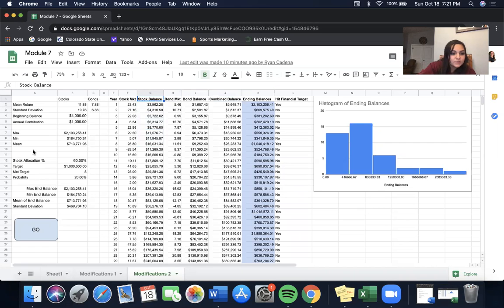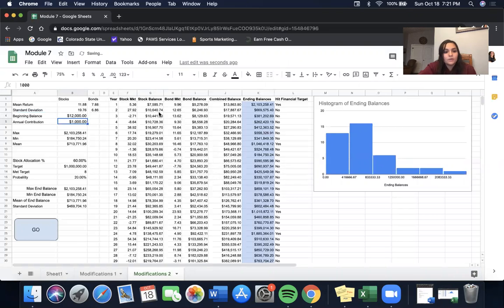Let's see if I can find it. It's right here. So we started with a beginning balance of $4,000. This balance over here can be manipulated, so you can start with basically however much you want. So for example, we can take that $4,000 and turn it into $12,000. And then you see how all of these values automatically change over here. So that beginning balance can be manipulated to whatever you'd like to start with.